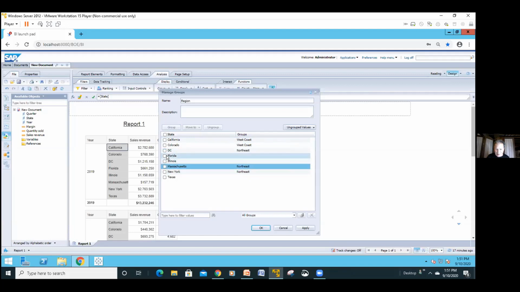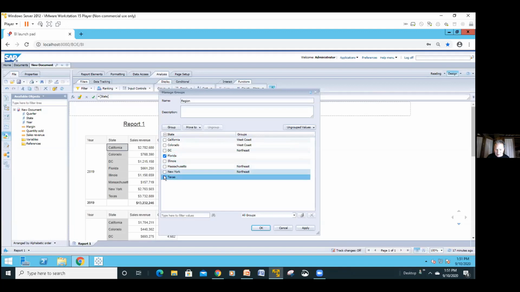Notice those are now defined, and I said, well, let's take Florida and let's take Texas, and we'll group those together. We'll call that Southeast.